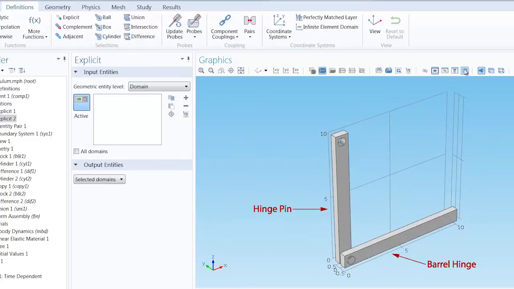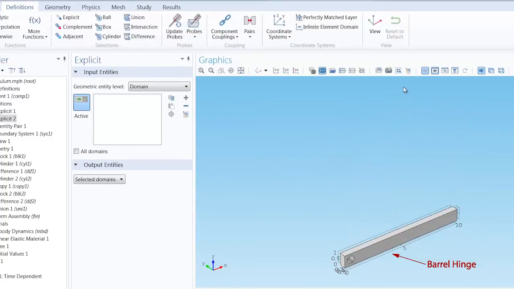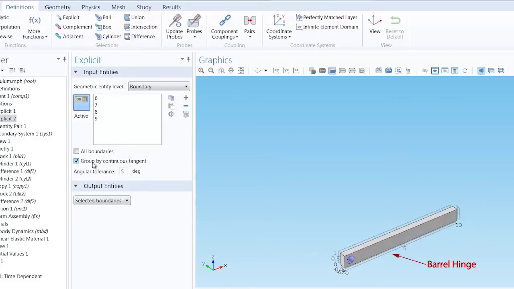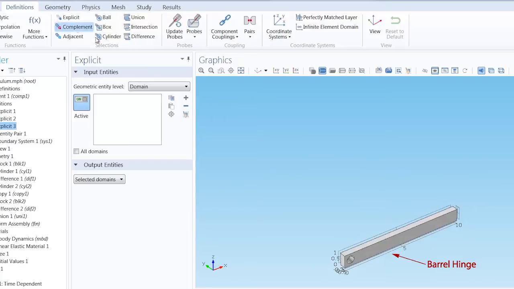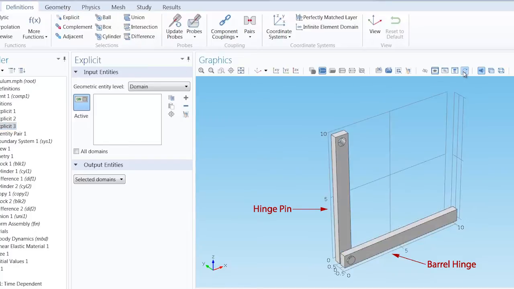Unhide the barrel hinge and repeat the selection creation process for the inner boundaries of the barrel hinge. We repeat this process on the barrel hinge to select all the interior boundaries, which will form the part of the joint with the hinge pin. Perform the same boundary selection process to create a group of boundaries around which the pendulum will rotate.